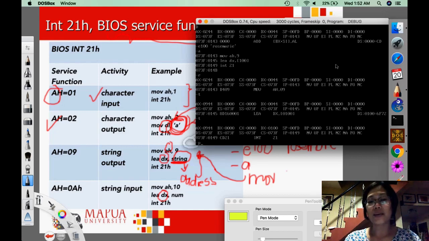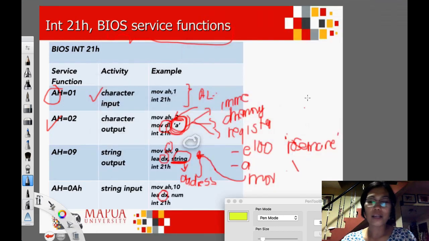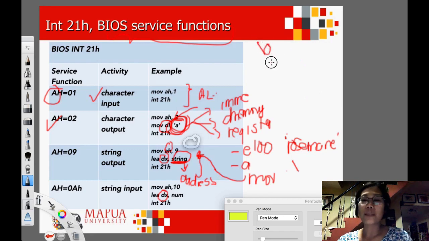What is that error? It gives you garbage. So for you to be able to eliminate this, in C++ you need to have \0 or the null string. So in assembly it has to be ended with $.